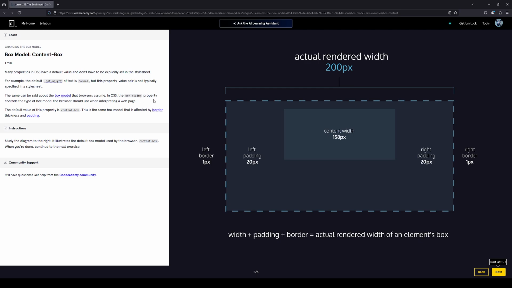In CSS, the box sizing property controls the type of box model the browser should use when interpreting a web page. The default value for this property is content box. This is the same box model that is affected by border thickness and padding. Study the diagram to the right. It illustrates the default box model used by the browser. Content box. When you're done, continue to the next exercise. Actual rendered width, content, padding, border.